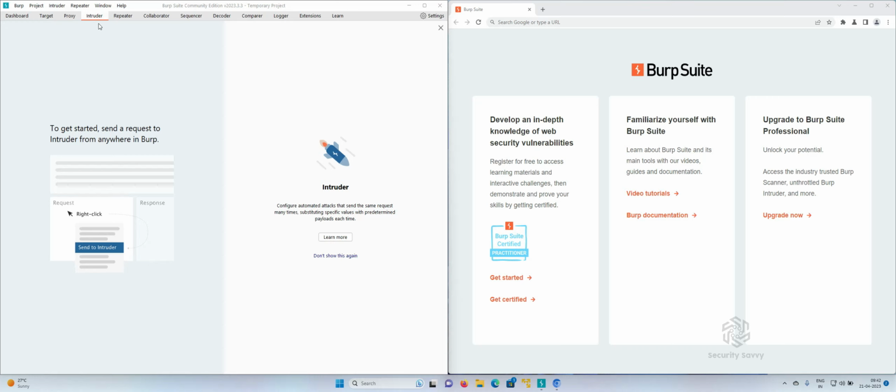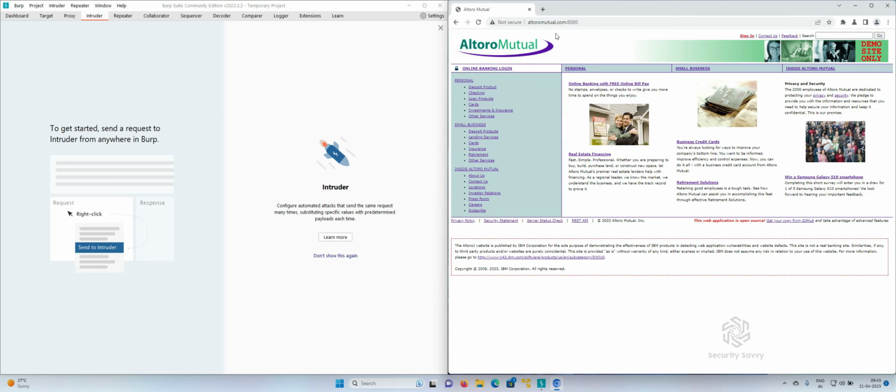Let me show you how you can launch some sort of brute force attack, or use a list of passwords and usernames and try some sort of attack here. Basically, let us go to any URL which has a username or password. Let me use the Altera Mutual login page.